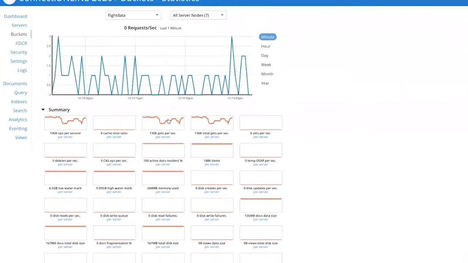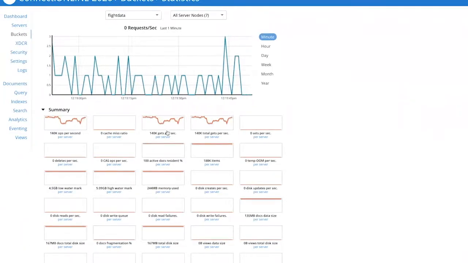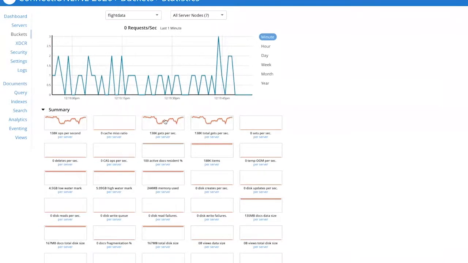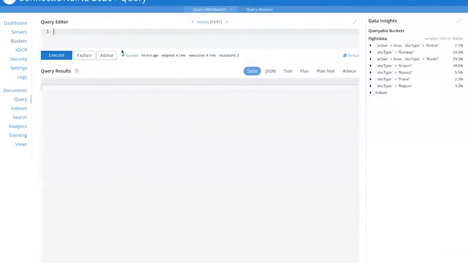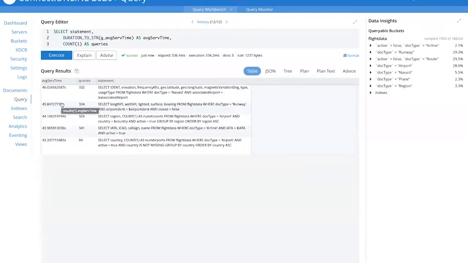So we can see we're doing 1 or 2 N1QL requests per second here. We're doing around 140,000 get operations per second with the load that's being generated. I can execute this query and I'm able to find these are the 5 slow queries that I've found in my cluster. I can see that for this particular query here, I've seen it 332 times and it's executing in an average of 46 seconds.